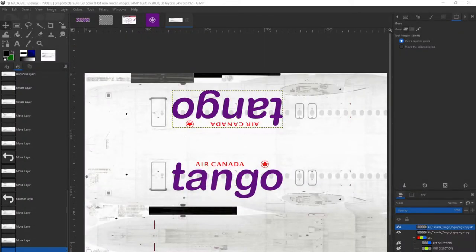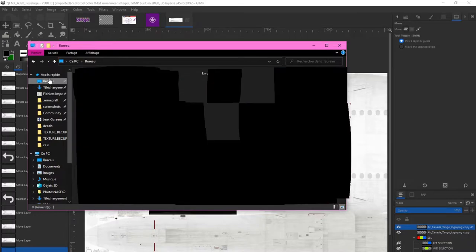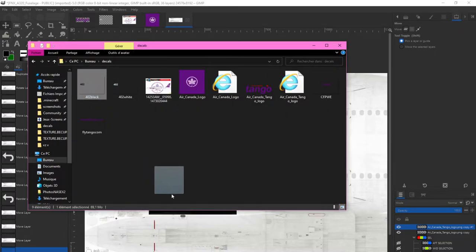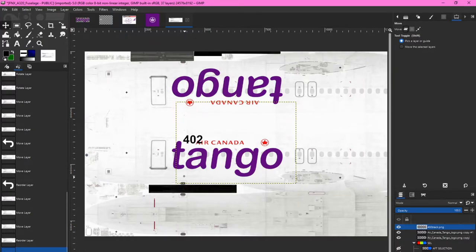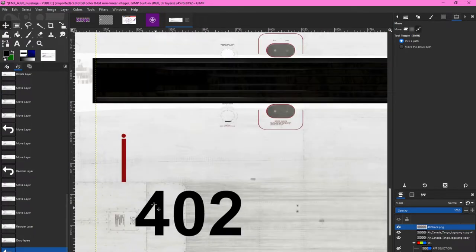Before we forget about it, let's put our fin number on the gear. Let's go in decals and drag it here. Let's do the same thing by dragging it here. That's where it is located.